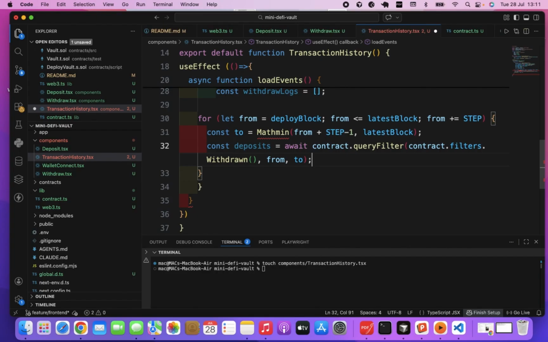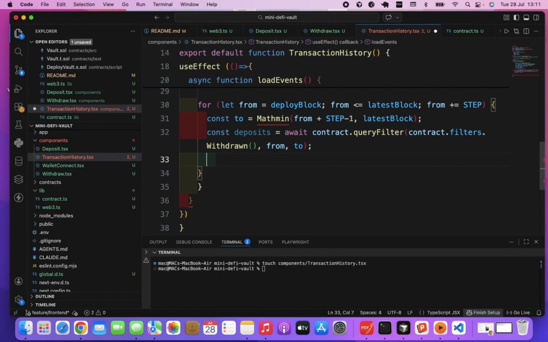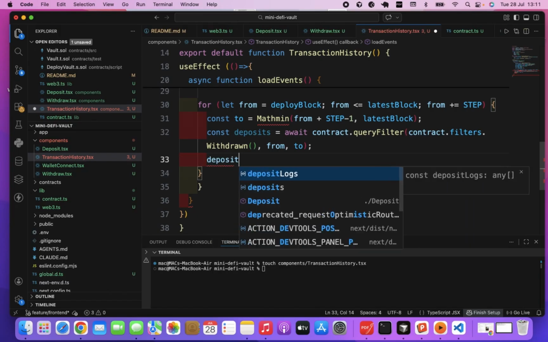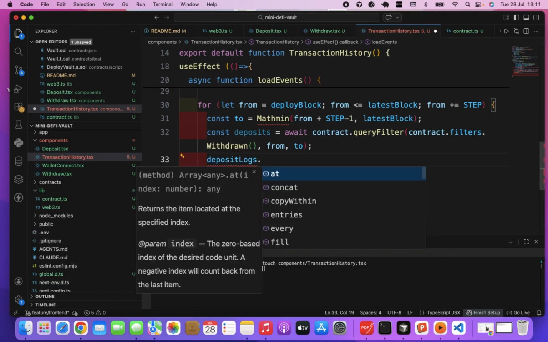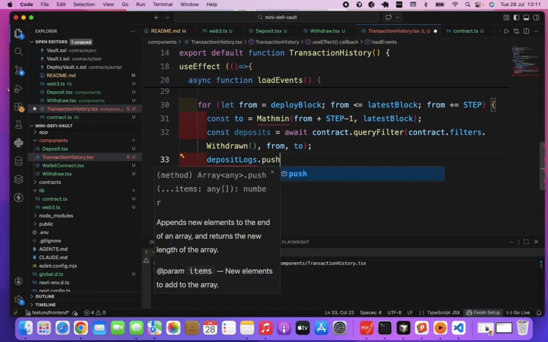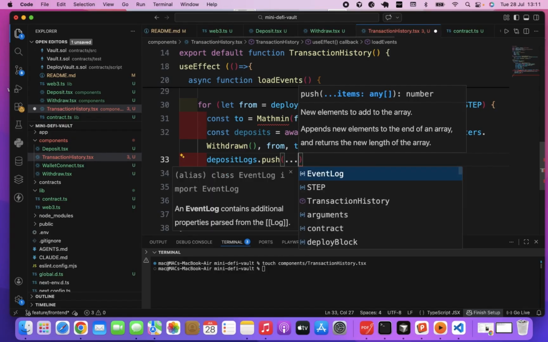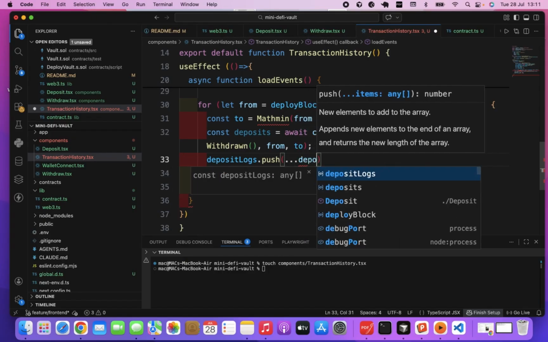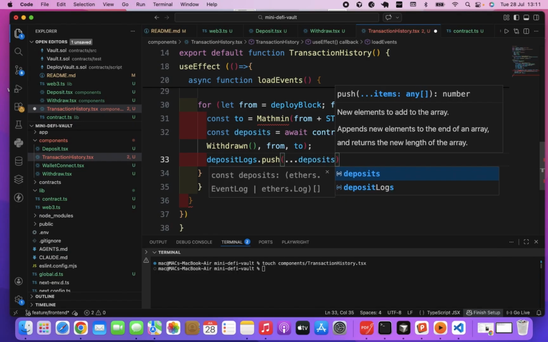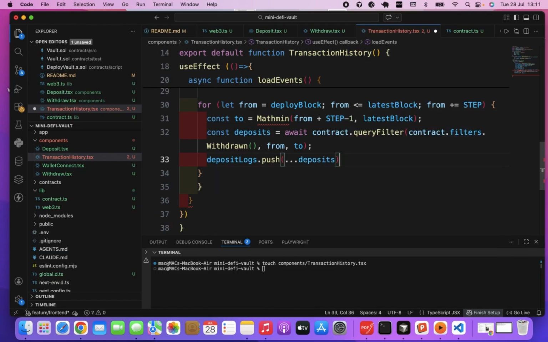So next we do deposit. Next we do deposit logs dot push, and we are pushing to deposits.